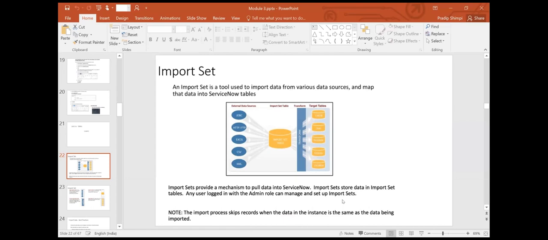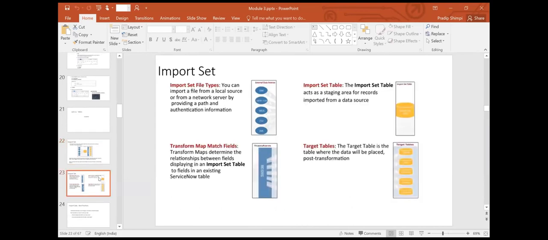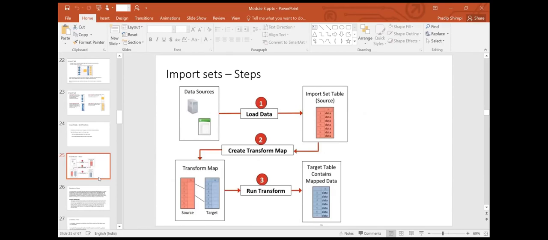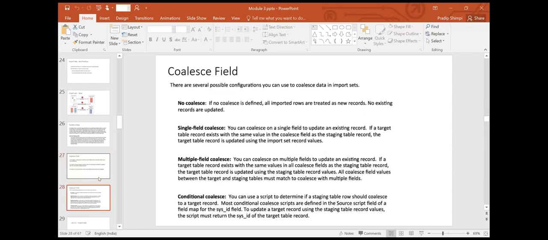So when you run the transformation map, it will create the record in the target table, right? We also discuss how the uniqueness will be handled, meaning the coalesce field. If you define the coalesce field, the system will check the value of the coalesce field in the target table. If the record exists, it will update the existing record. If there is no record with that value in the coalesce field, it will create a new record. Okay, that is what the coalesce field is.